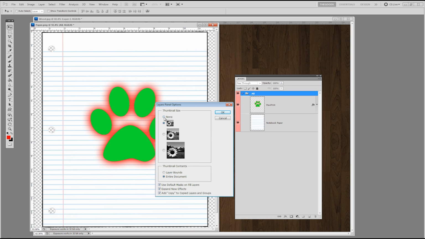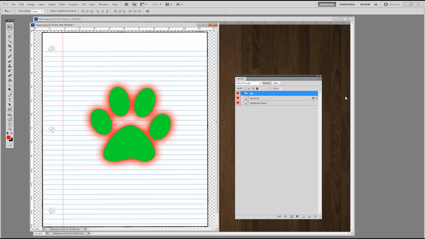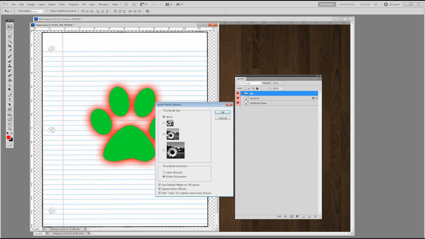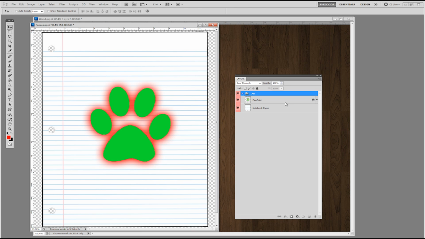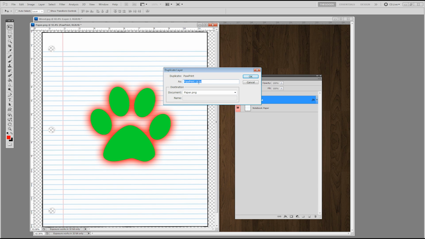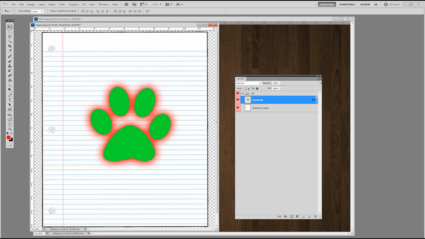If you want to take thumbnails off completely, you can do that as well. I don't really know anybody that does that. I surely don't do it. So I'm just going to go ahead and put it back to the small ones. You have use default mask on layer fills, your expand new options, which is when you add new layers, it expands by default, and add copy to copied layers and groups. So when you copy an image, when you duplicate a layer, it will say paw print copy. So it'll leave a copy at the end there. We're not going to go ahead and mess with that.